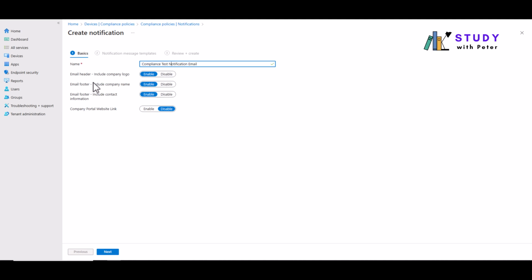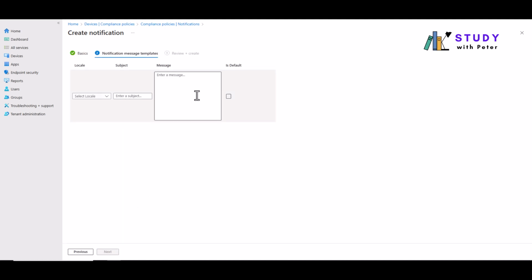So here you can decide to include the header, which has the company's logo, and the email footer, which includes the company's name. Then you can get some information also here if you have one. This information is actually pulled from the tenant administration, so the information you put in there will pull up here. Most of the time I find administrators putting this in the default settings, but if you really want to put your company's portal website link, you can do enable. For the sake of this video, we put it on disable and we click on next.